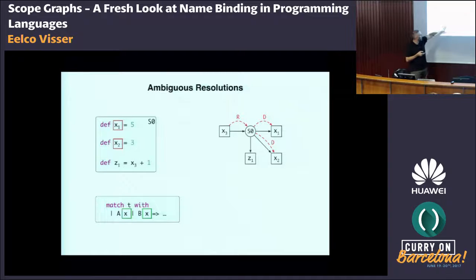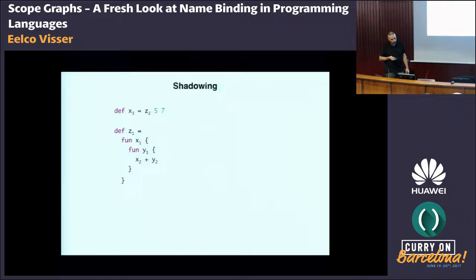So this is OCaml pattern matching, and there you can have multiple patterns that define the same variable, and so a reference in the body of such a case would refer to either one of those depending on the pattern match outcome. And here you actually have an ambiguous resolution in this kind of fashion. So sometimes this may actually make sense. All right, so let's look at more interesting cases.